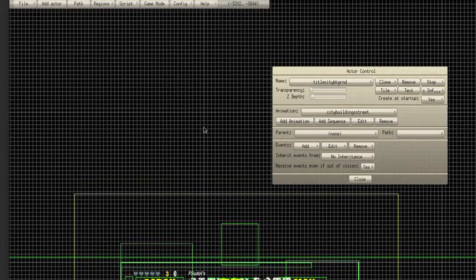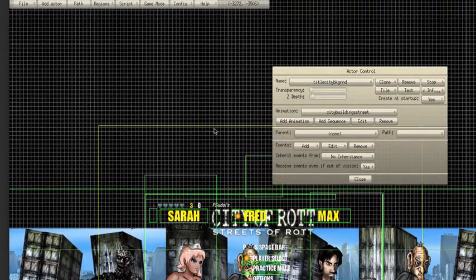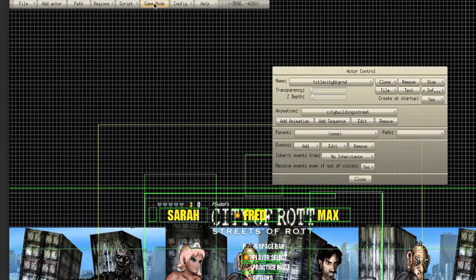So here's the game editor program, Game Editor, and the last update to the program was, I believe, 2010. So let's just go into the test mode and see what it looks like.